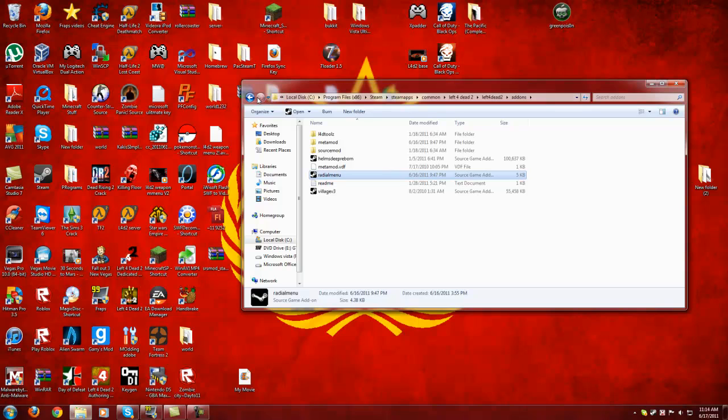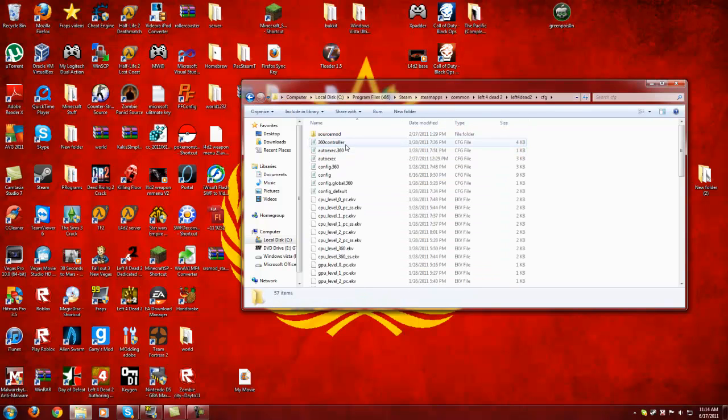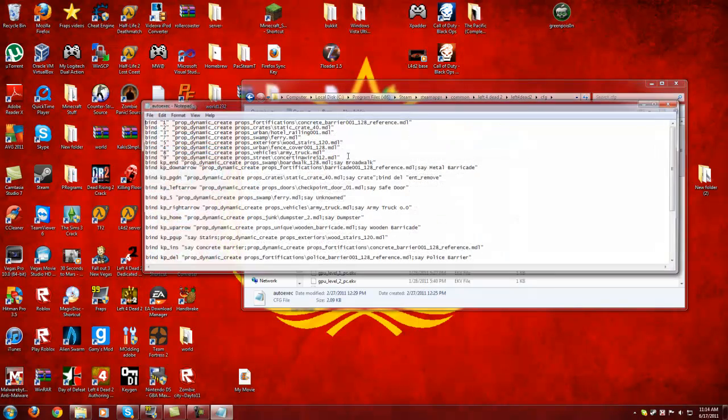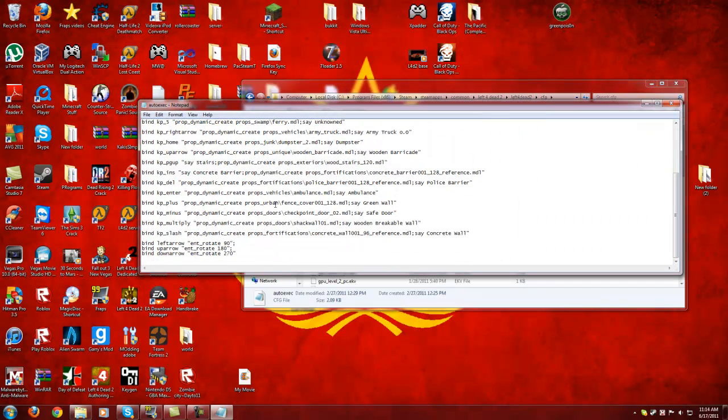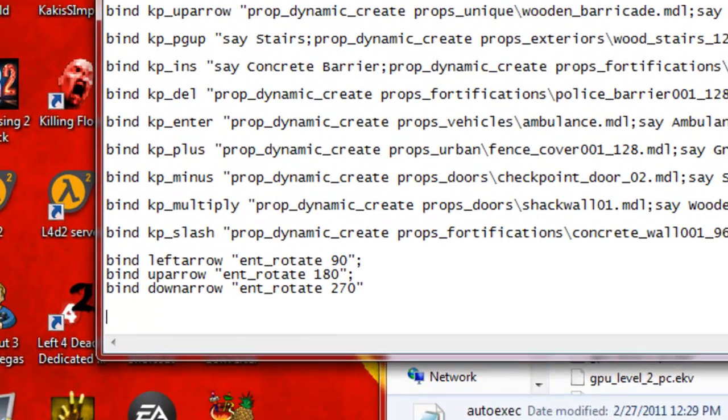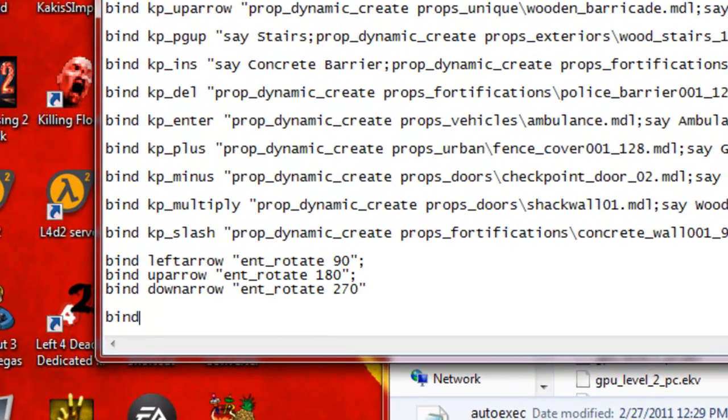Then you are going to have to go into your CFG, go to your autoexec. Damn, I have a lot. Okay. And you're gonna have to do bind. You're gonna choose a key. I use Z. And then type mouse. And then you.